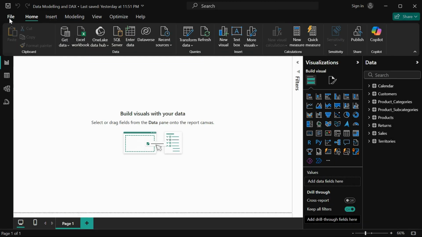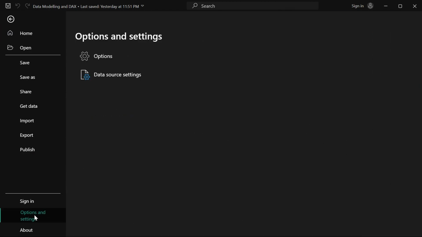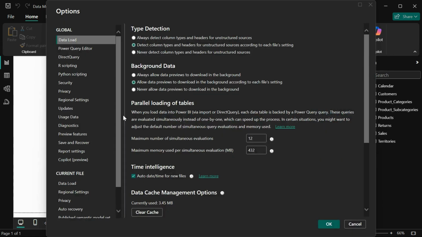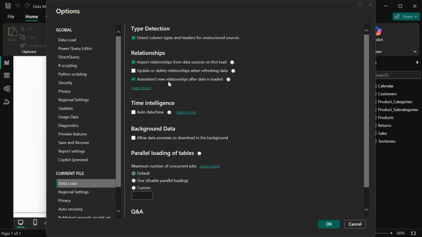So I'll go to the File menu, Options and settings, and again Options. It will open up a pop-up window. Let's wait a few seconds, approximately 30 seconds it takes. In the current file options, under Data load, you see "Auto detect new relationships after data is loaded." This is already turned on. So basically, if this option is checked, then Power BI loads the relationships.